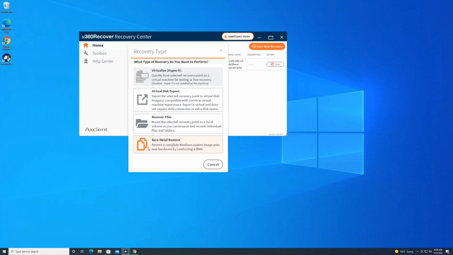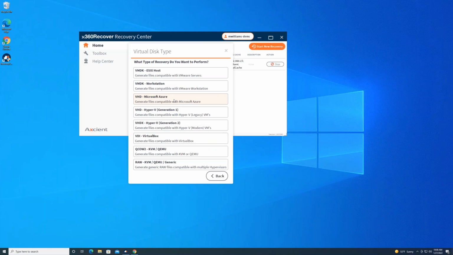In addition to doing the BMR, we can just do a virtual disk export. With this virtual disk export, again, we have the same functionality as before. We download the VMDK for ESXi for VMware, VHD for Hyper-V. We offer that in multiple flavors, VHD, VHDX. We also offer VDI for VirtualBox and raw for KVM here. So whatever format you need, we can pull that from the vault or pull that from your local cache repository.